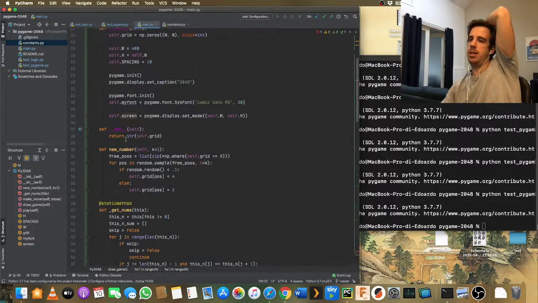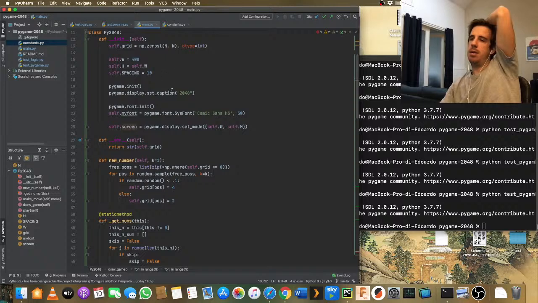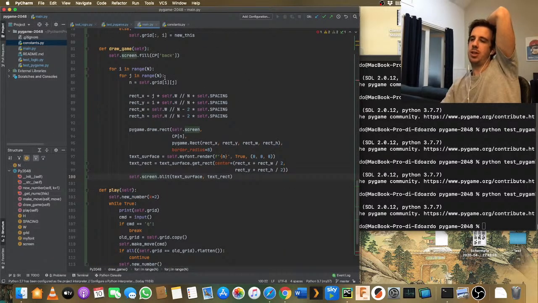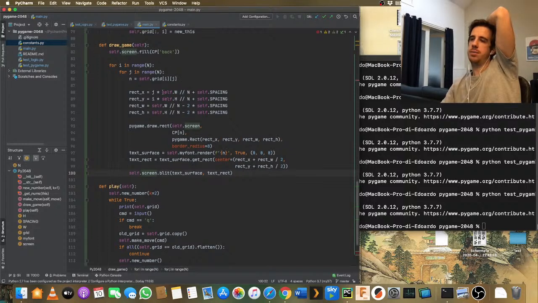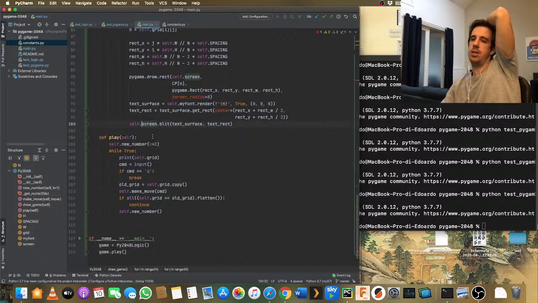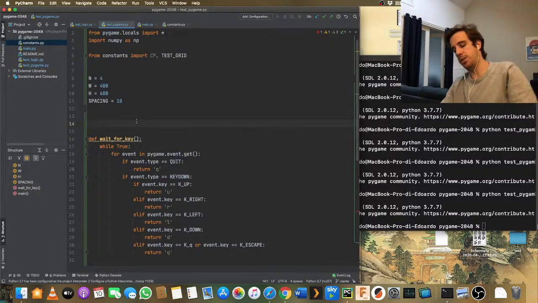I don't know if pygame init should be here. I'm pretty sure we will find out very soon if it should be outside. So draw game, we have it. Should be the same. All self dot things, and then what did I just do here?